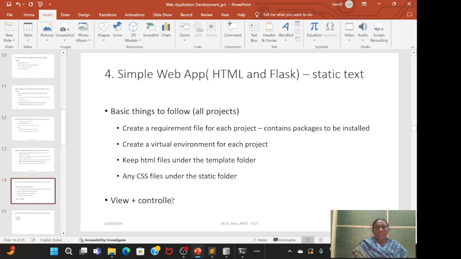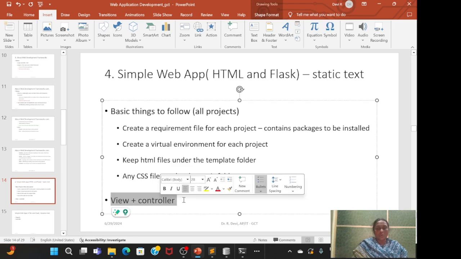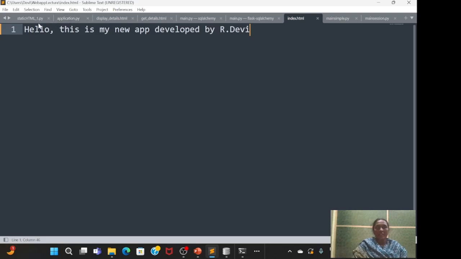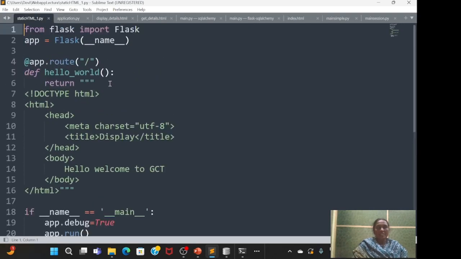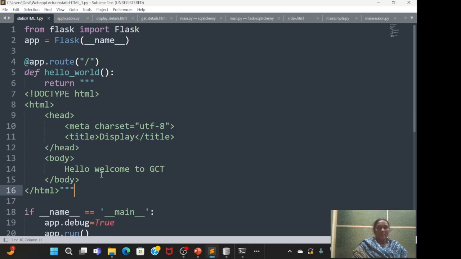So we will see an example program which consists of view and controller in the same program, right? That means you are going to embed the HTML code within the controller code. I am moving on to Sublime Text, where I have already opened the content. If you see this, this is what I have written, and this is your HTML code which is embedded within the Python Flask code itself, right?